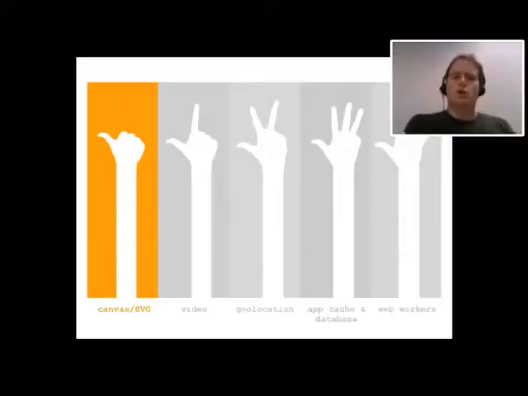So the structure of the talk I'm going to do today is I'm going to talk about 5 major sections. I'm going to talk about vector graphics on the web, including Canvas and SVG, Scalable Vector Graphics. I'm going to talk about video within the HTML5 standard. I'll talk about geolocation. I'll talk about the application cache and the database. And then I'll talk about web workers.